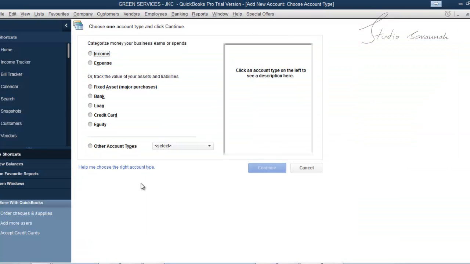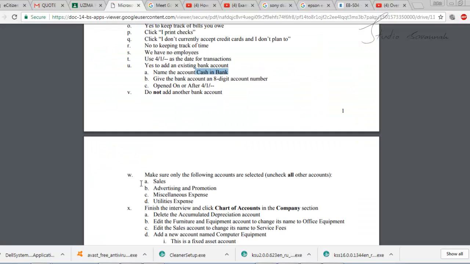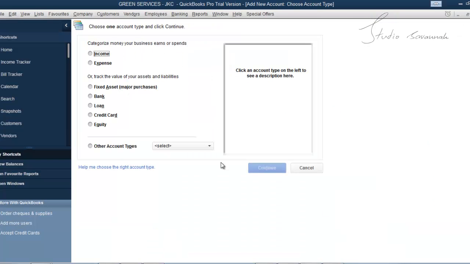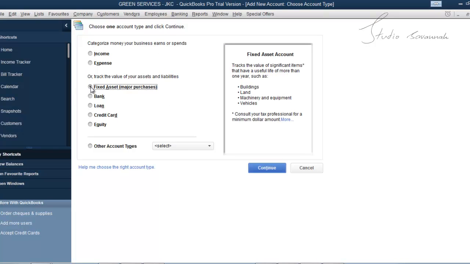So we're adding back an account, and this one is, let's see the instruction: edit the furniture and equipment account to change its name to office equipment. So I can copy this, office equipment. What I need is an account called office equipment. Remember, this is equipment. Equipment is what? It's an asset, isn't it? It's a fixed asset. So we select what category that account is. It's a fixed asset.